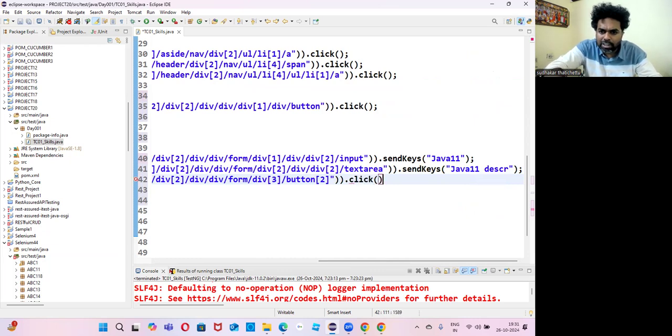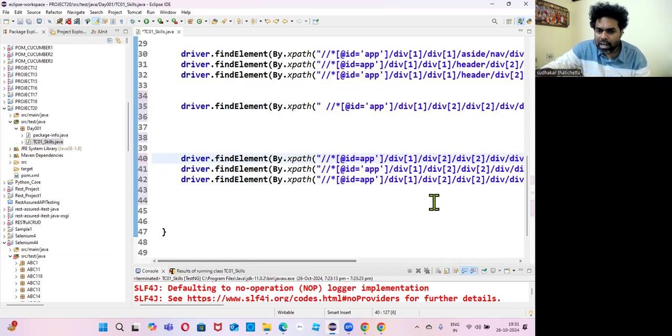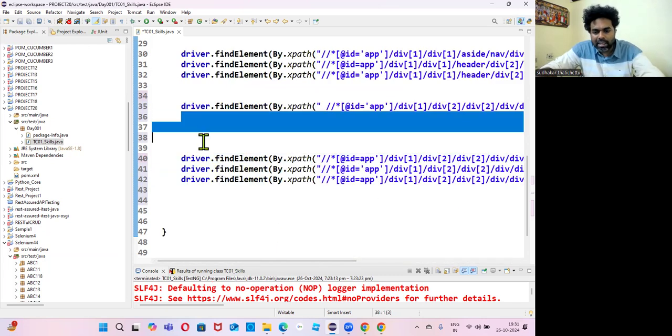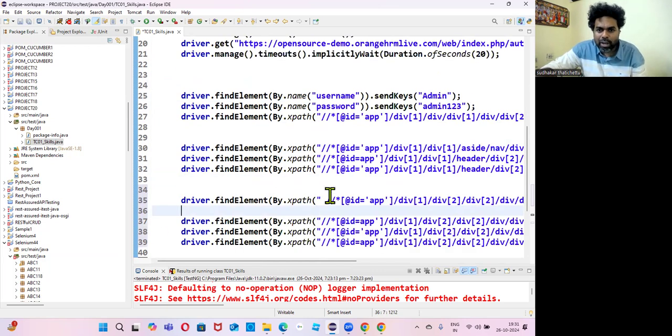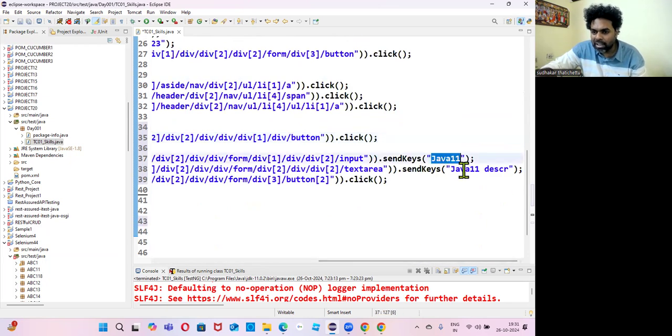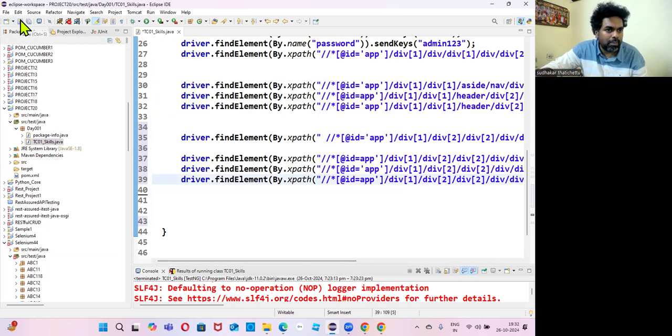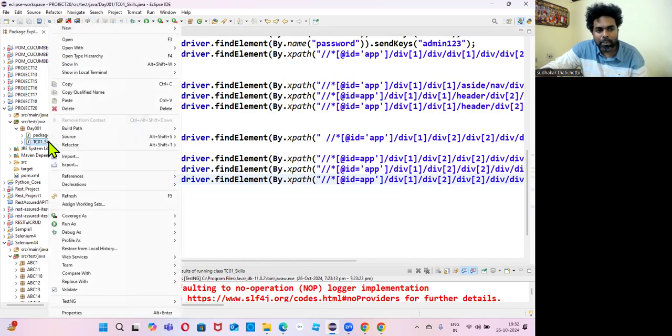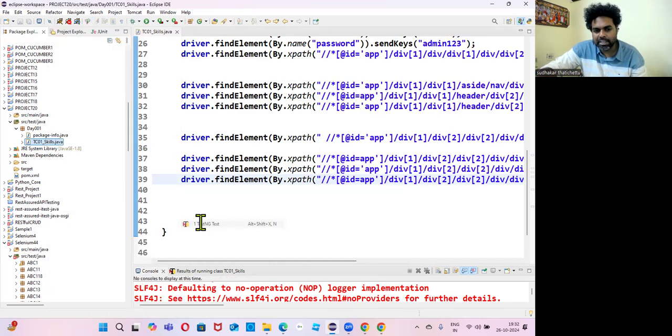Okay, guys, after executing this program, Java 11 record will be created and save button will be clicked automatically. So let's run this program. So whenever username, password, admin, login button will be clicked, and it will navigate to admin qualification skills button, and it will click on add button, and skill name will be entered as Java 11, skill description will be entered as Java 11 description, and finally it will click on save button. Okay, let me save my program. And let me run my program, run as testng test.